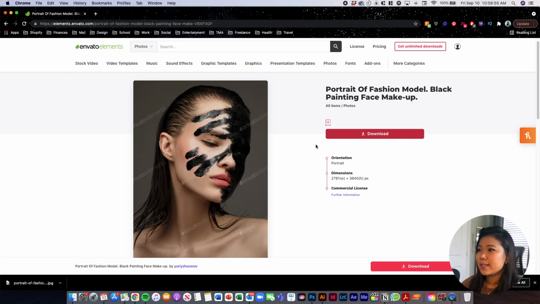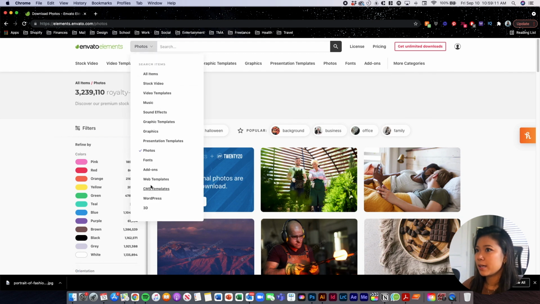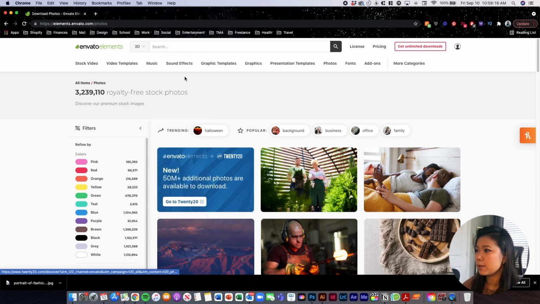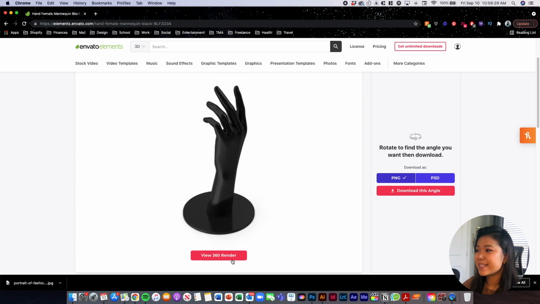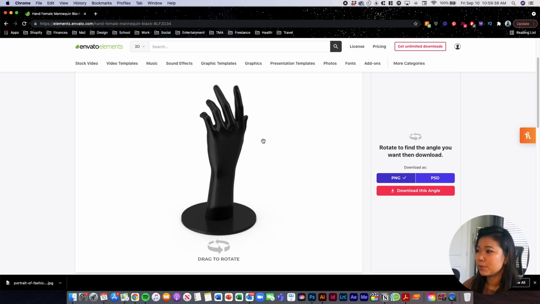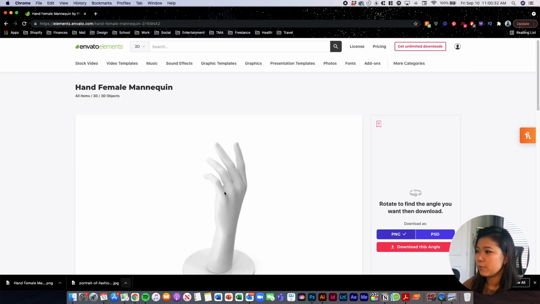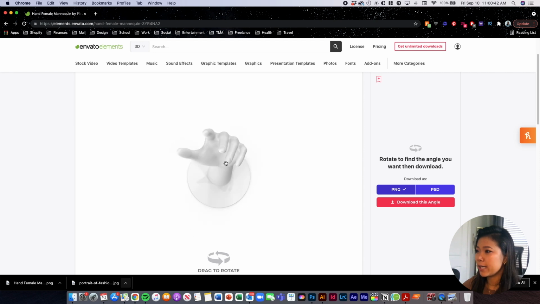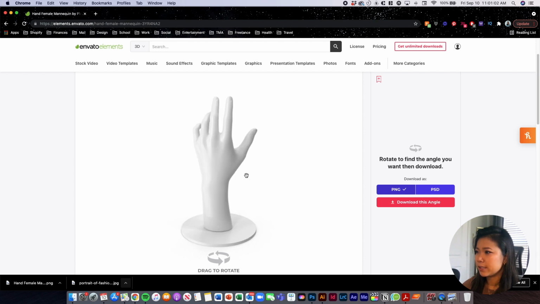So usually in my pieces, I like to have 2 or 3 graphic elements to really complement the main subject. So for this one, I'm imagining a mannequin hand kind of pulling her in one direction. So I'm gonna go into the 3D section and look up mannequin hand. And the cool thing about the 3D objects is that you can rotate it to your desired angle and then download that specific angle, which is very, very cool. And then I think I want another mannequin hand, but in white, to be kind of on her shoulder area on the other side. So I'm trying to find the right angle here, and then I'm gonna download it.